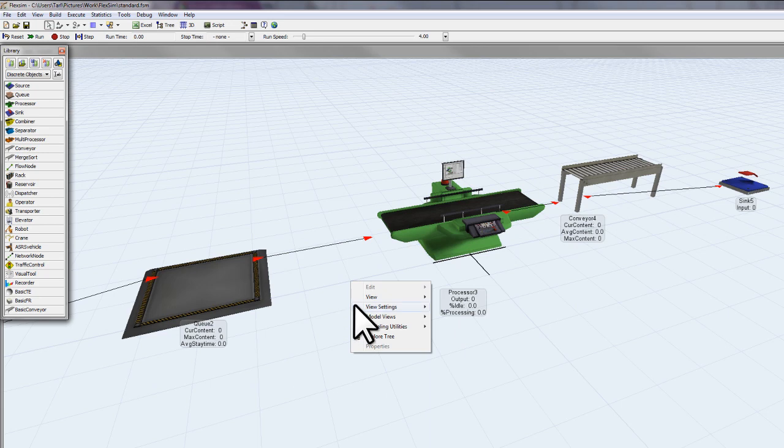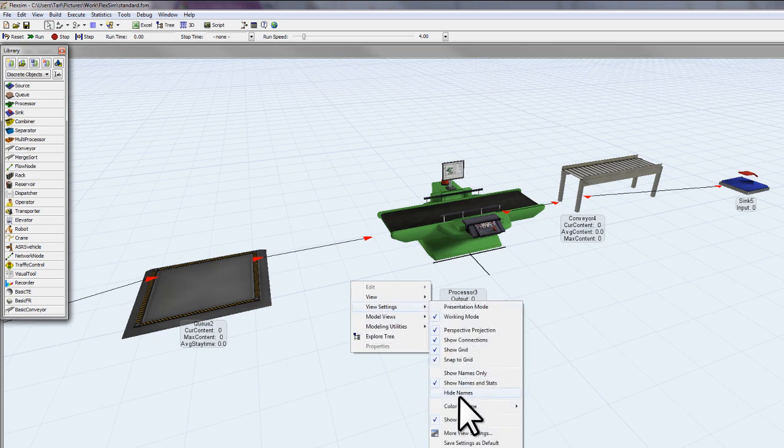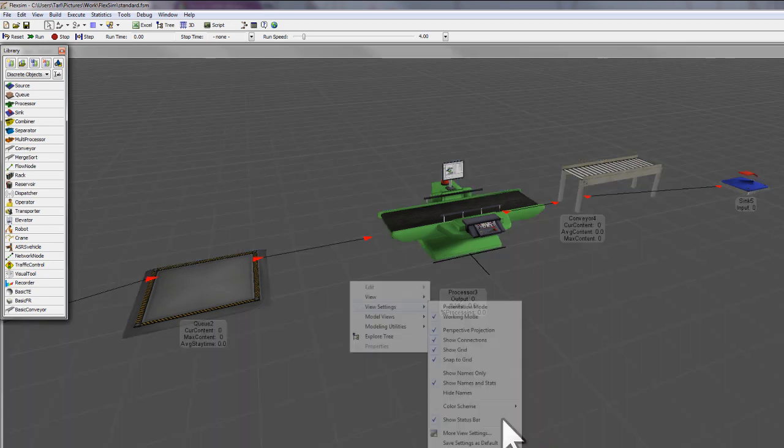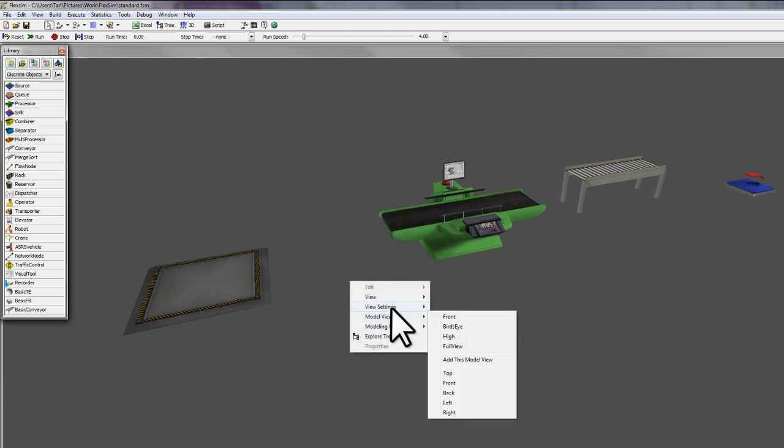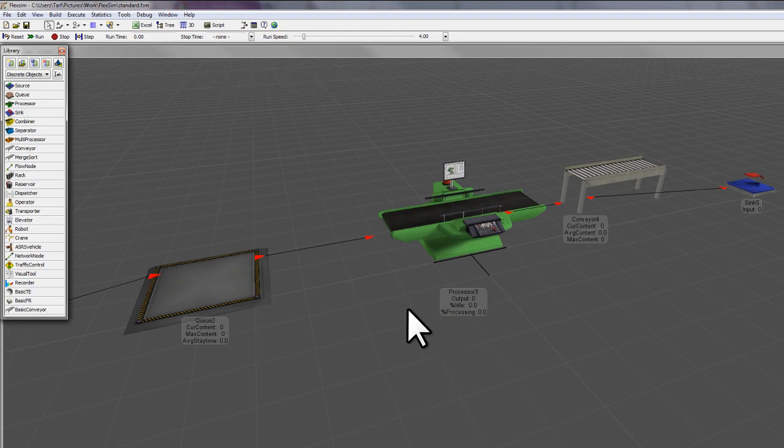Don't like the background colors? You can change it in the View Settings menu. You can also show or hide the grid, connections, and names. Or you can quickly toggle between these settings using the Working versus Presentation modes.